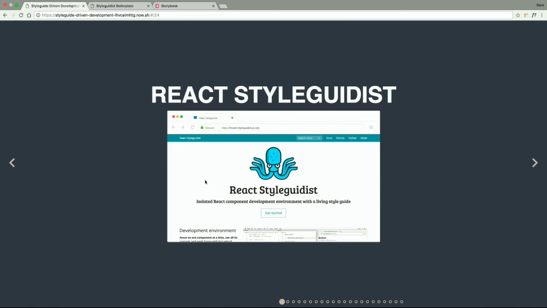So let's go over React Styleguidist. Like the website says, it's an isolated React component development environment with a living style guide. What does this mean?